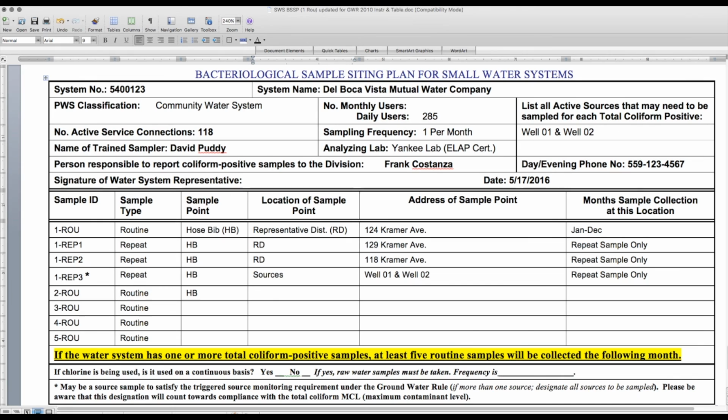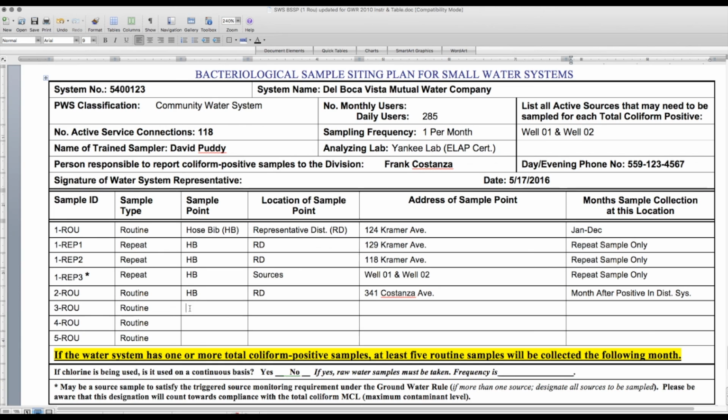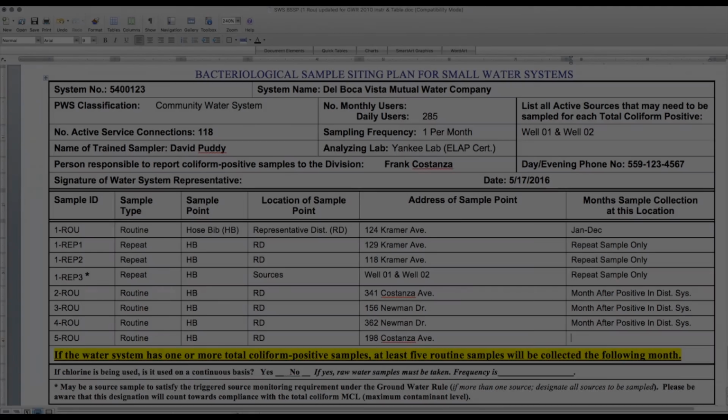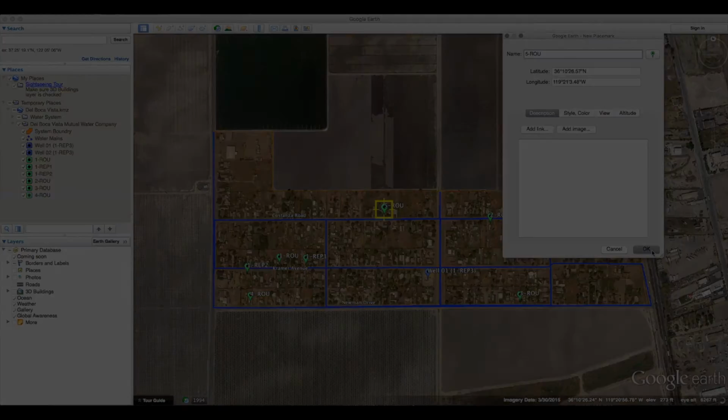following month. For the second routine sample point, we selected 341 Costanza Road. This sample point will only be sampled the month after a positive in the distribution system. For sample points 3 through 5 ROU, we will identify sample points that are representative of the distribution system. After we have completed the form with all the sample points, we will again place those locations on the water system map in Google Earth.